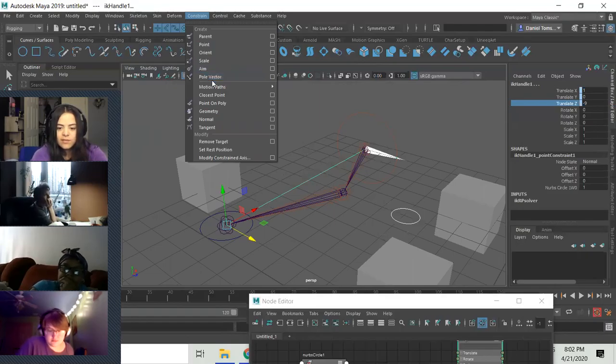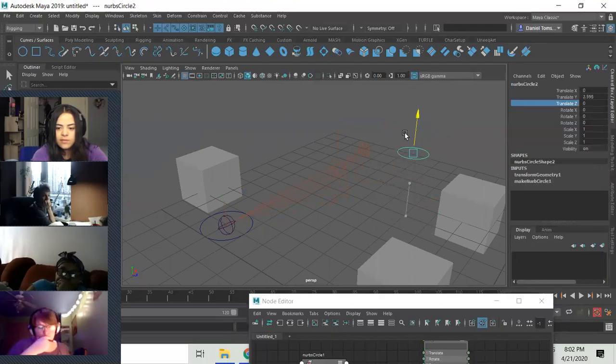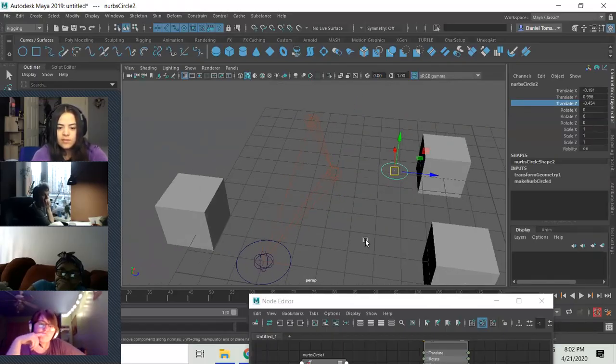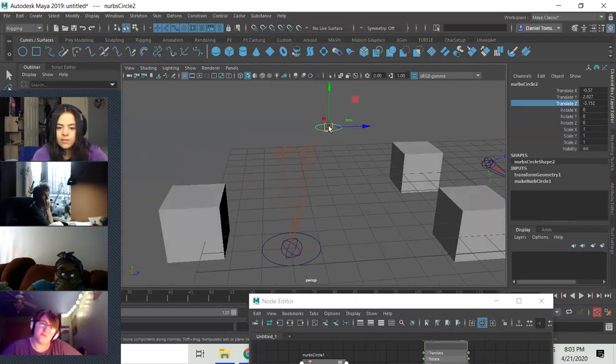So we select the controller first, then the IK handle, then click pole vector constraint. And now, as we move this controller, the elbow moves with it. So this is a preferred way for animators to work because it's much more intuitive, right? So they can place this controller somewhere and the elbow will follow. Okay, any questions so far?